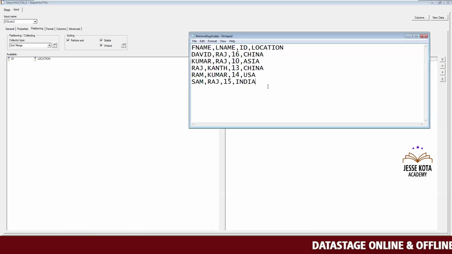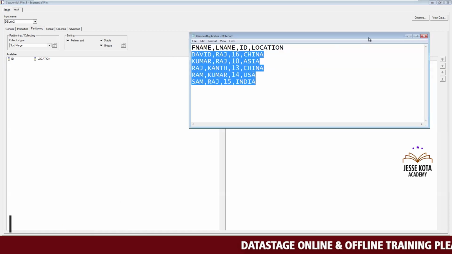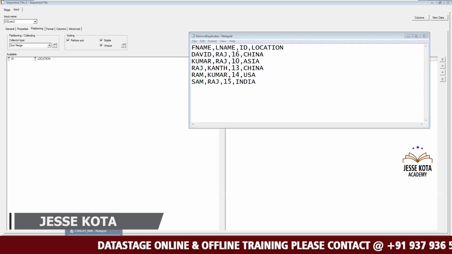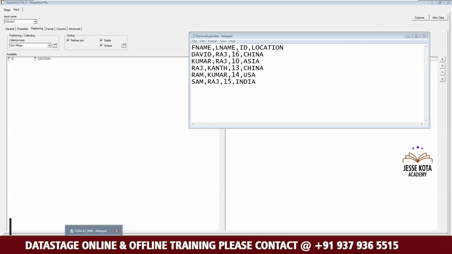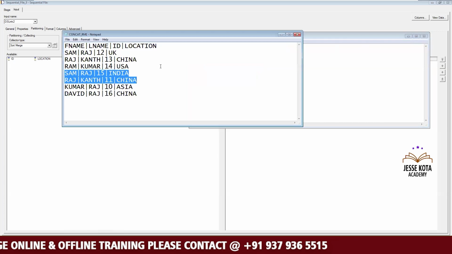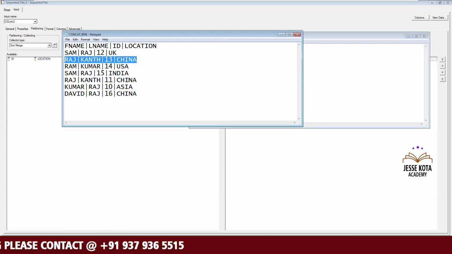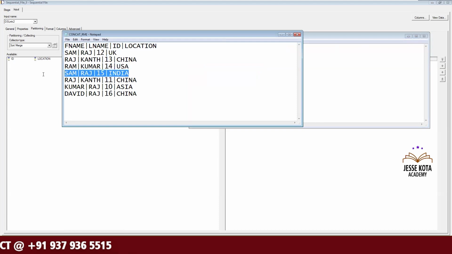So that is the difference. It has retained 13 and 15. So 13 is Rajkant and 15 is Shamraj.